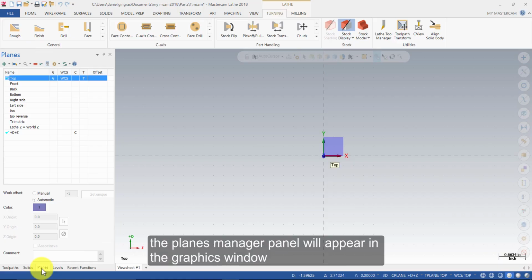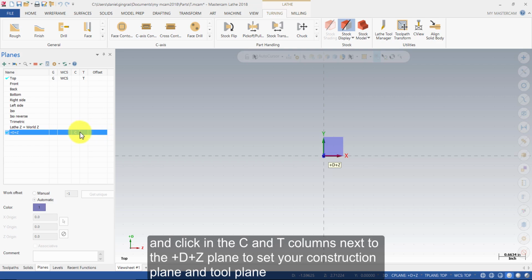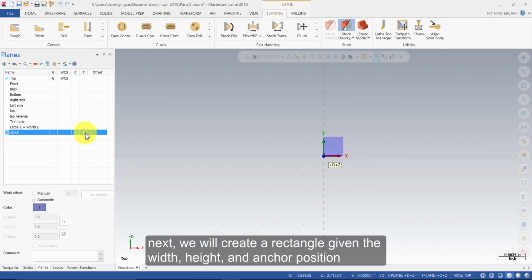The Planes Manager panel will appear in the graphics window. Select plus D plus Z and click on the C and T columns next to the plus D plus Z plane to set your construction plane and tool plane. Next, we will create a rectangle given the width, height, and anchor position.